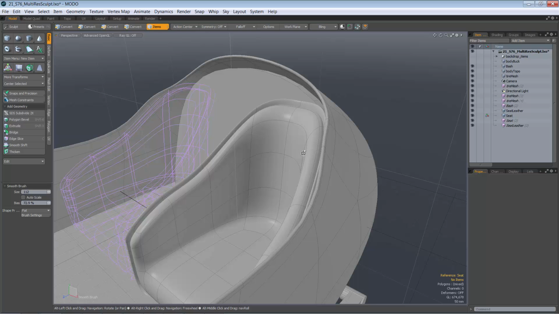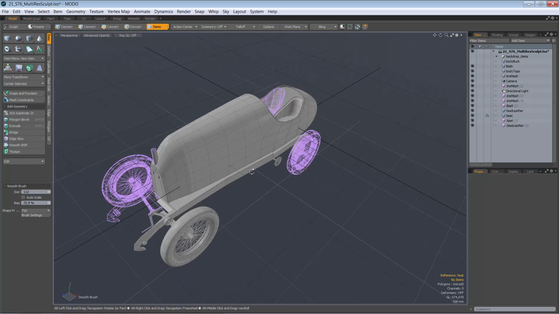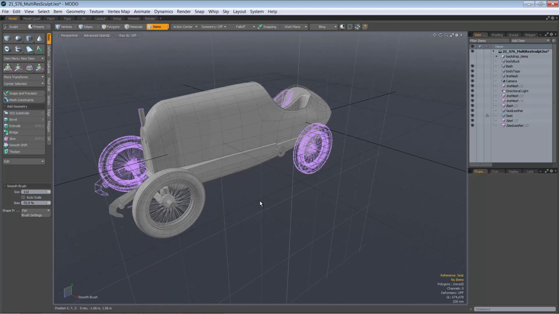What we're going to do is basically turn this into a virtual ball of clay and sculpt it as such, and it's going to make life much, much easier for us. Now, sculpting in Modo has some really nice strengths and some significant limitations. So we're going to talk about those in this video, and then jump into some specifics in the next one.